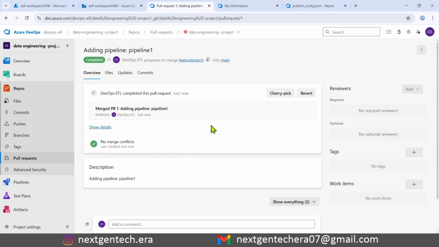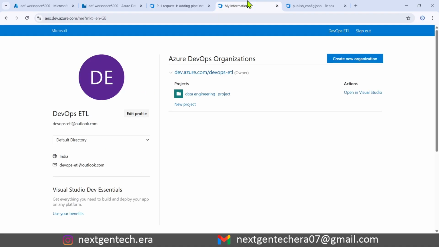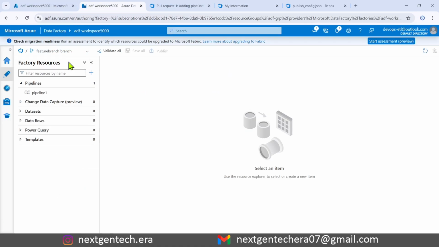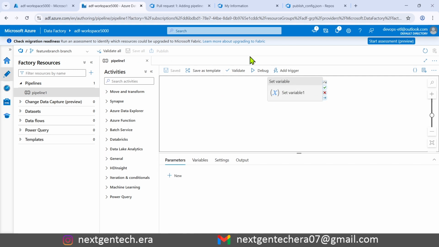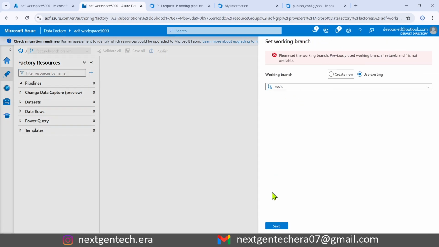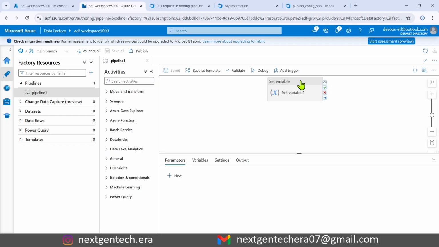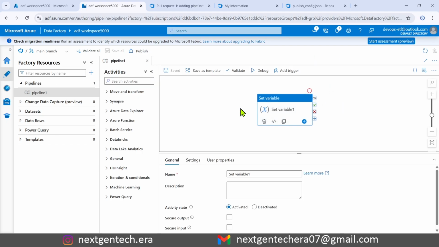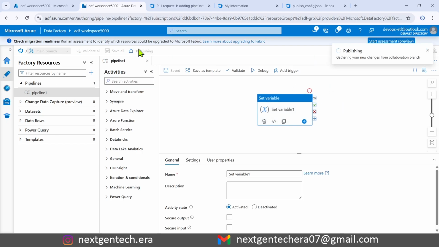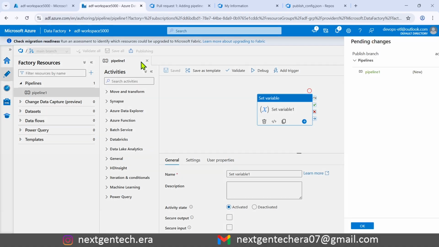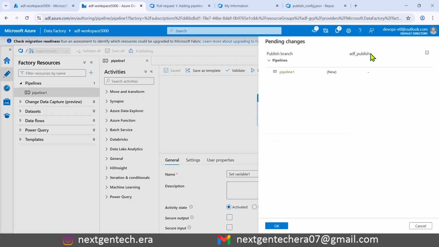Whatever code changes we had in our feature branch, this pipeline, if I refresh, will no longer be there, because these code changes and this pipeline are in the main branch now. Next, I'll publish, and I will publish into the ADF publish branch. Feature branch to main branch to ADF publish. Now I'll click on OK.